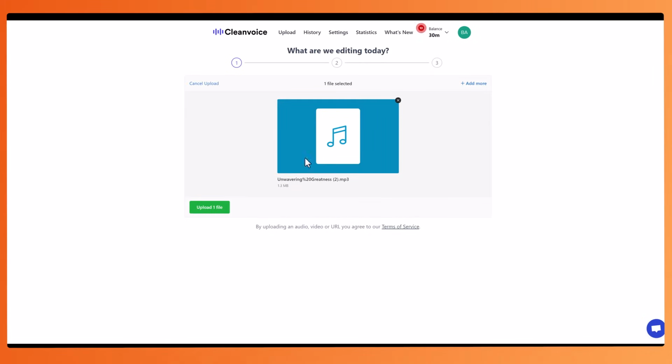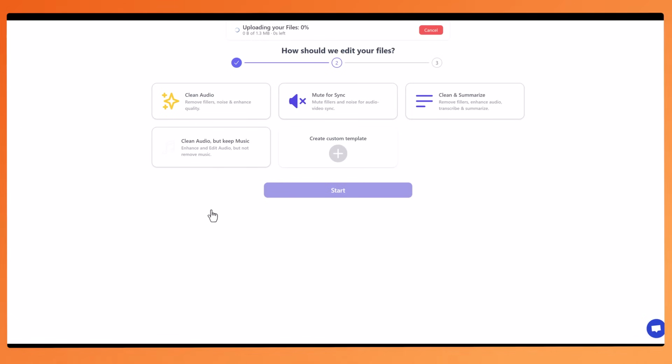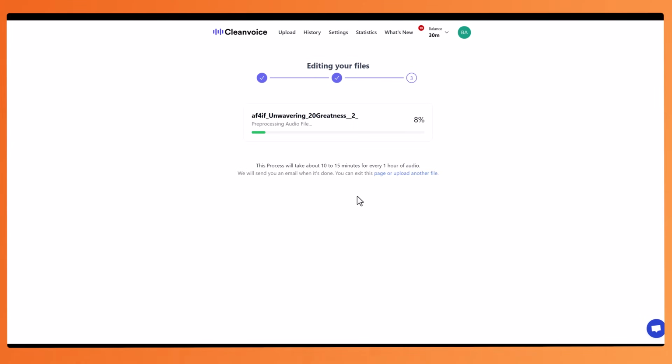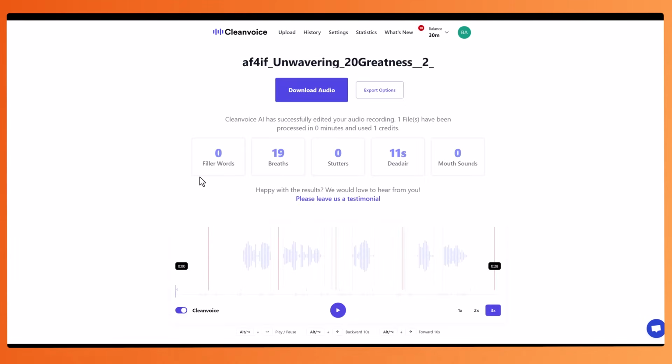So I'll add in that track, upload it, and I'll go for clean audio and click start. It may take a minute or two depending on how long your audio track is. And it gives you a breakdown of the track itself, so how many filler words, breaths, stutters, dead air, and mouth sounds are in the track. So let's have a listen to see what it's done to it.